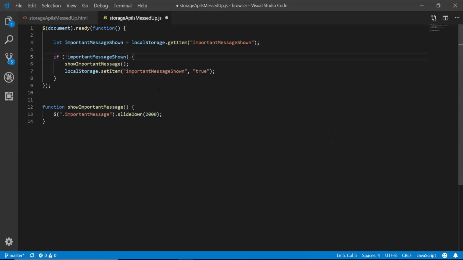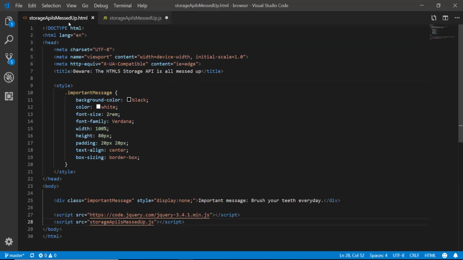Let's go back to the code. We are trying to say if this message is not shown yet, then we call the function that simply shows the message. And after we've shown the message, we set this key's value to true. So that the next time around we load the page, when this value is read, it's going to be the value true, which is a truthy value, so it's not going to come into this. So far, everything sounds great. Let's see this in action.